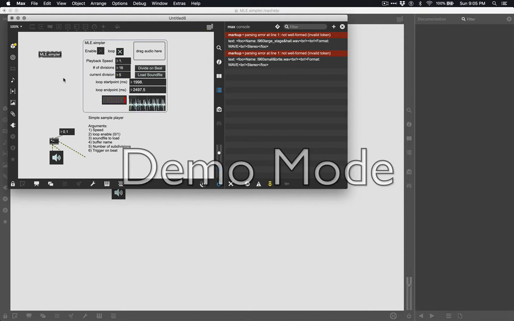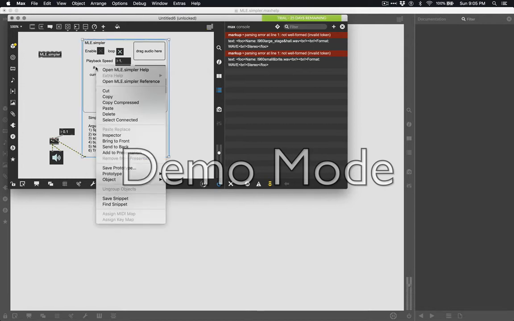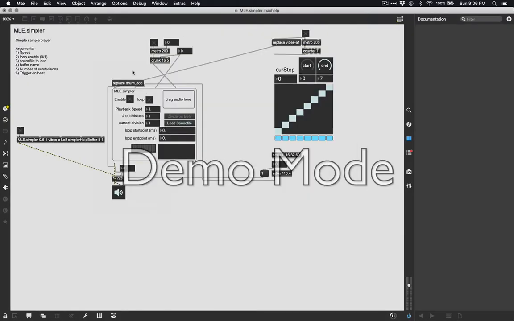So not quite 100% perfect, but pretty close and pretty fun to play around with. We do have another file, a help file, to show you how to use the MLE.simpler. This basically gives you a guide to the inlets and outlets of this file. The first thing we can do is put in a replace message. Here I just replaced our sound file with a drum loop. I'm going to turn this drum file on.